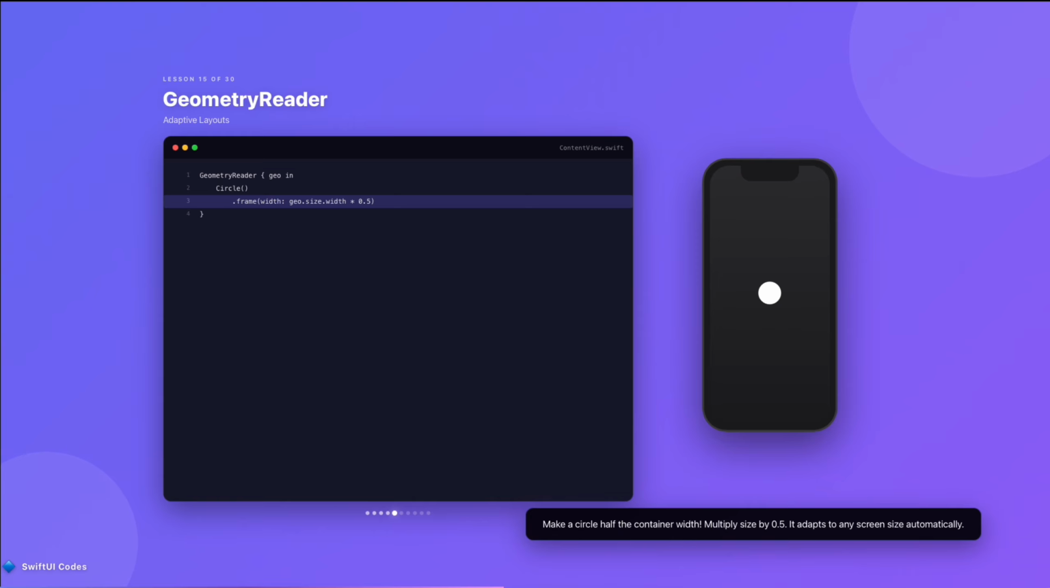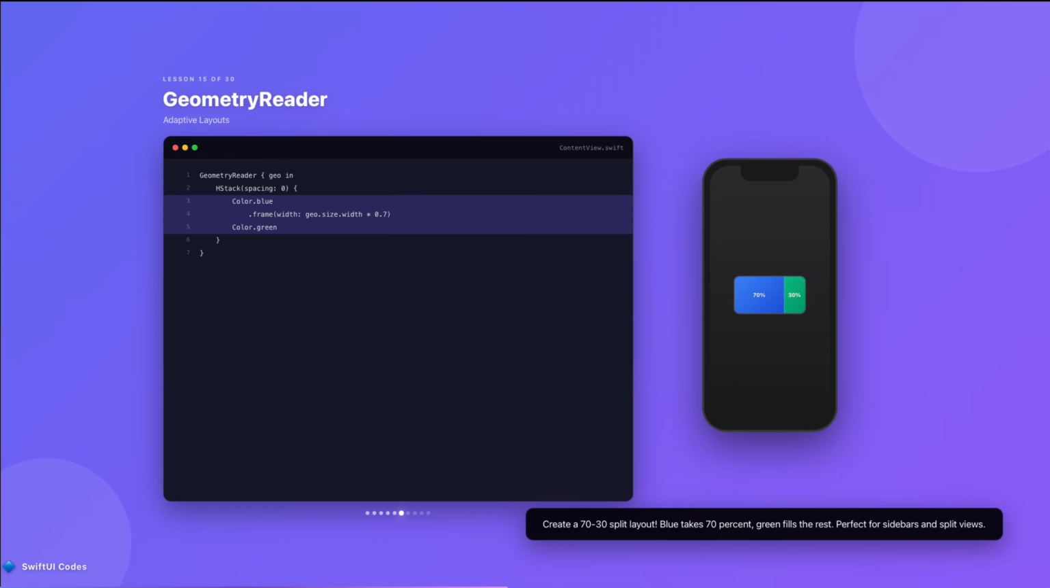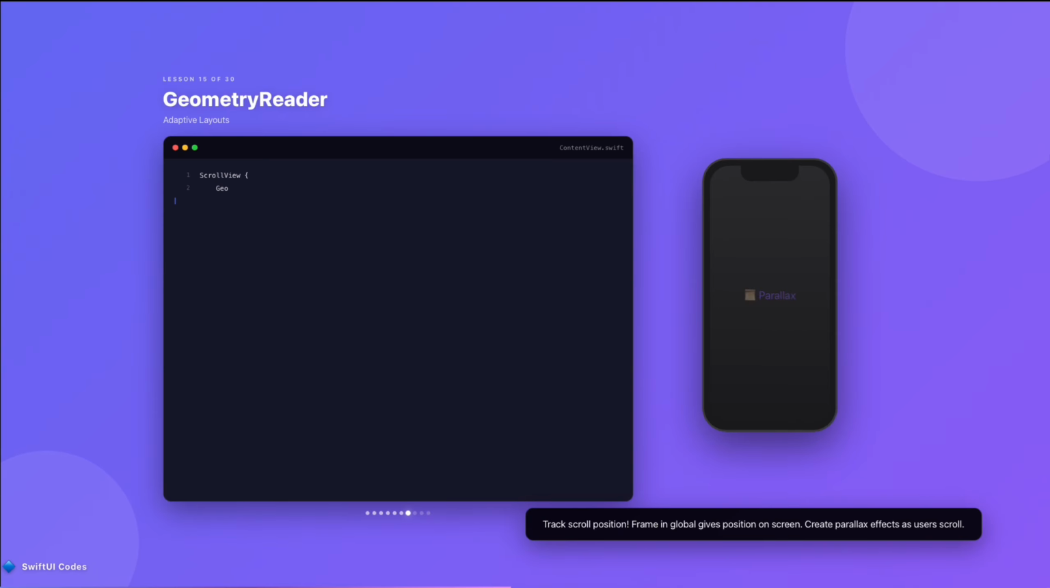Make a circle half the container width. Multiply size by 0.5. It adapts to any screen size automatically. Create a 70-30 split layout. Blue takes 70%, green fills the rest, perfect for sidebars and split views.